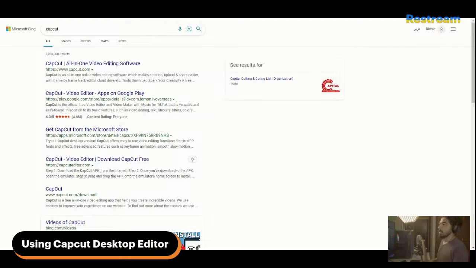So just go to CapCut. Now, what's interesting, and they don't really mention this, there is a Windows version, obviously, but what they also have is a SaaS, meaning it's software as a service. So you don't even have to download it.